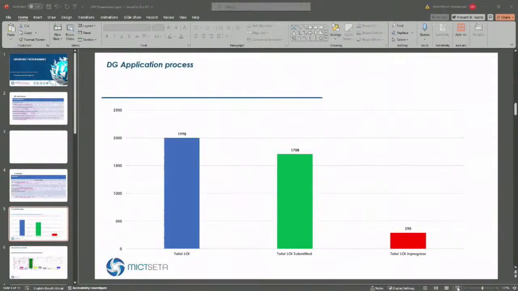And one of the things that we have noted is that there are stakeholders that have created the application on the system and didn't submit the applications. That's one of the challenges that we experience every time we open the window. We do have stakeholders that just go on the system and create the application, and they don't submit the application fully. The request is that as we open the DG window, don't do it in the last hour, because that's where you're going to make errors.